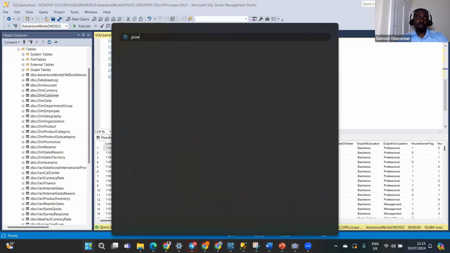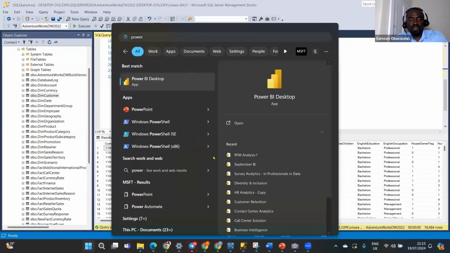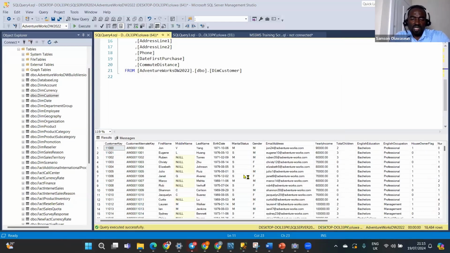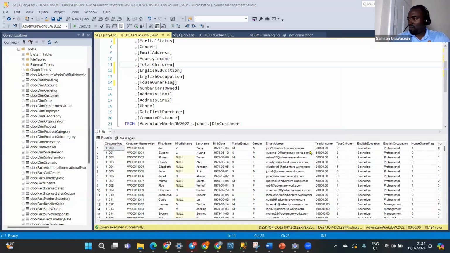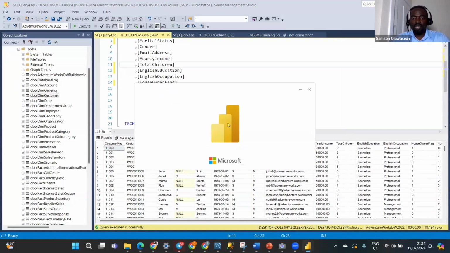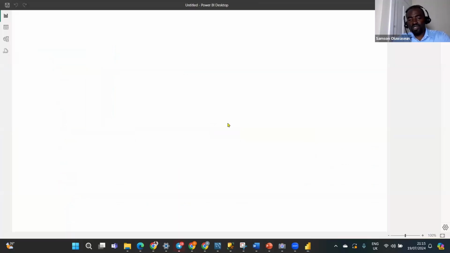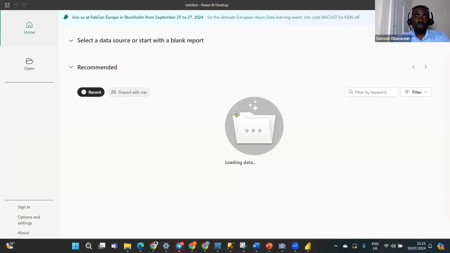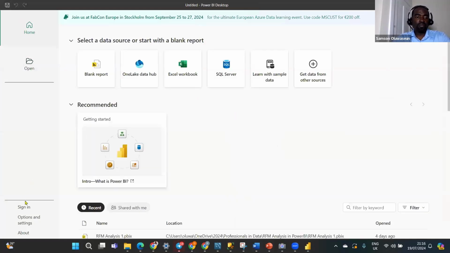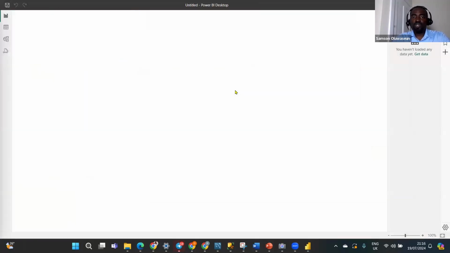So if I go to Power BI, the moment I launch my Power BI, remember I'm dealing with the customer table. So my Power BI is coming up. Once I have my Power BI, it asks for my credentials. Because this Power BI is on my system and this SQL Server is on my system, I will just use my system access. So let me go to blank report.